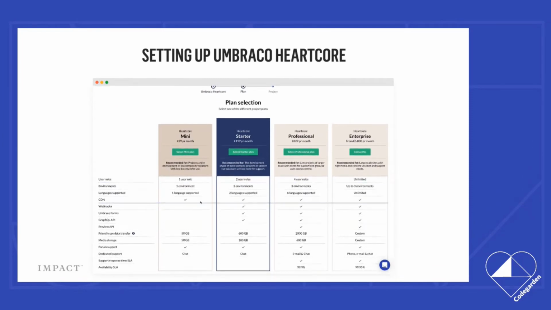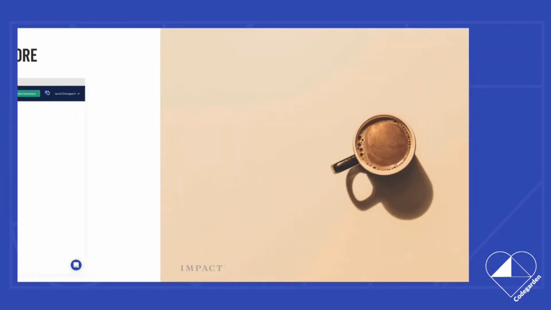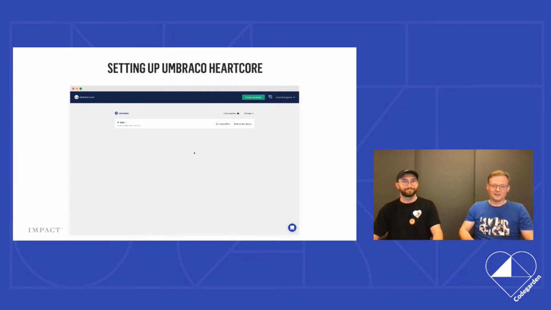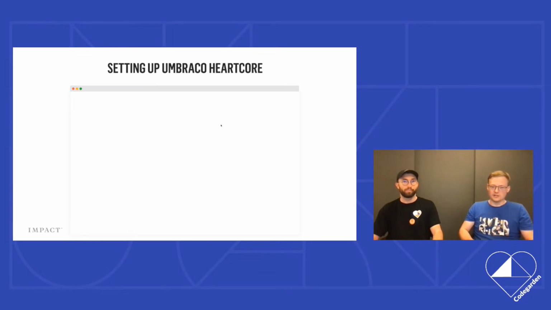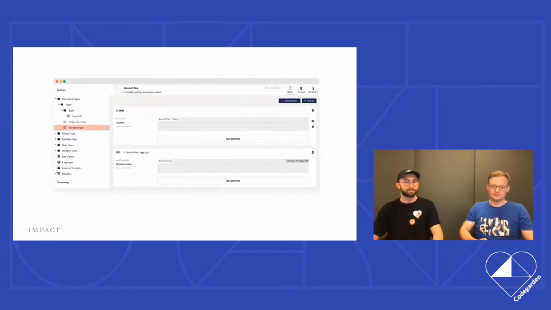I mean, we logged in on our cloud account, created a new project, selected the Heartcore type. We chose the mini tier because we only needed one environment, and for this proof of concept, we were not going to use GraphQL. So it takes a few seconds setting up the project, and while it's running, it might be a good place to grab a cup of coffee in the setup process. Right. After a few minutes, we could log into the back office and get started creating document types and setting up content. You see, there it is.